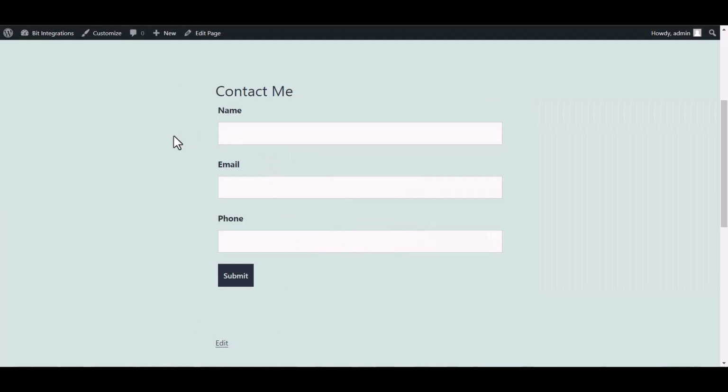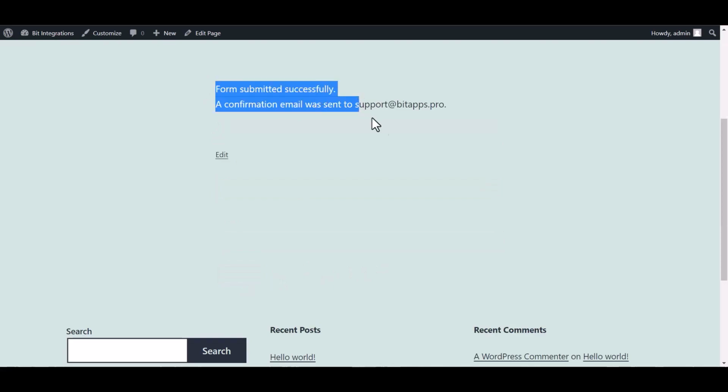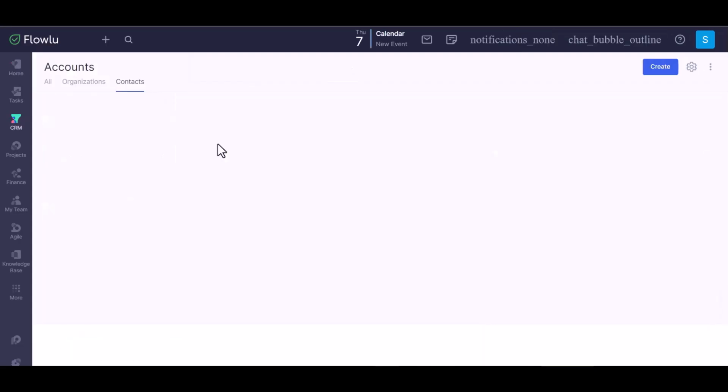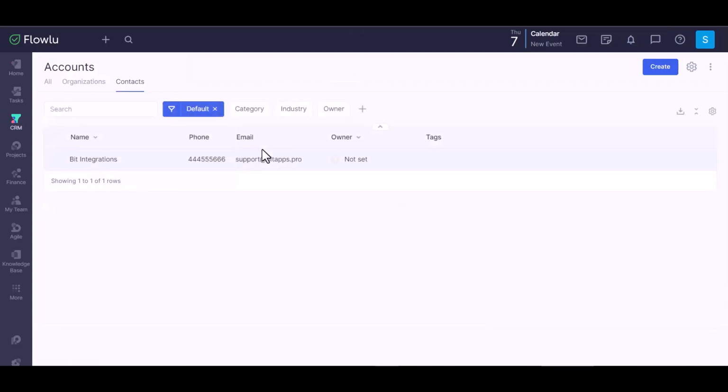Go to the Ninja Forms page and fill in the form. Submit it. Form submitted successfully. Now go to the Flowlu site and go to Contacts. You can see the data came successfully in the Flowlu site.